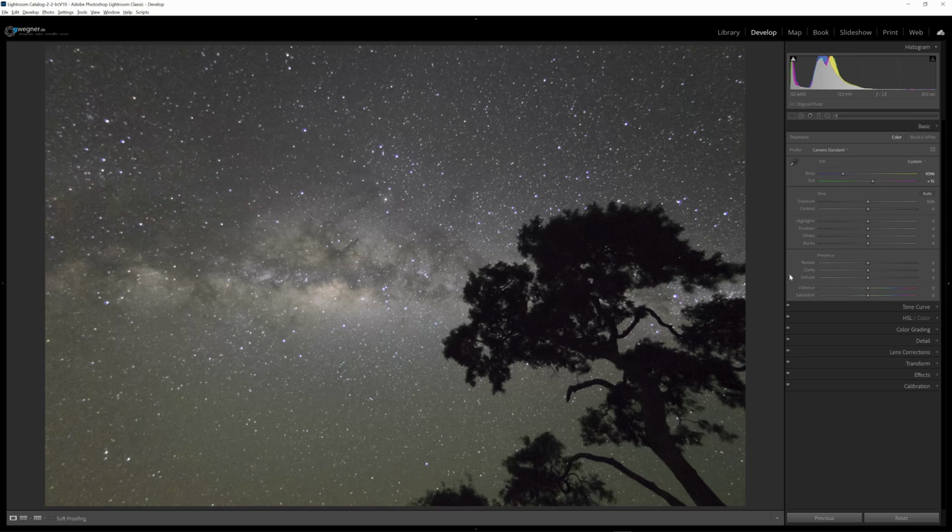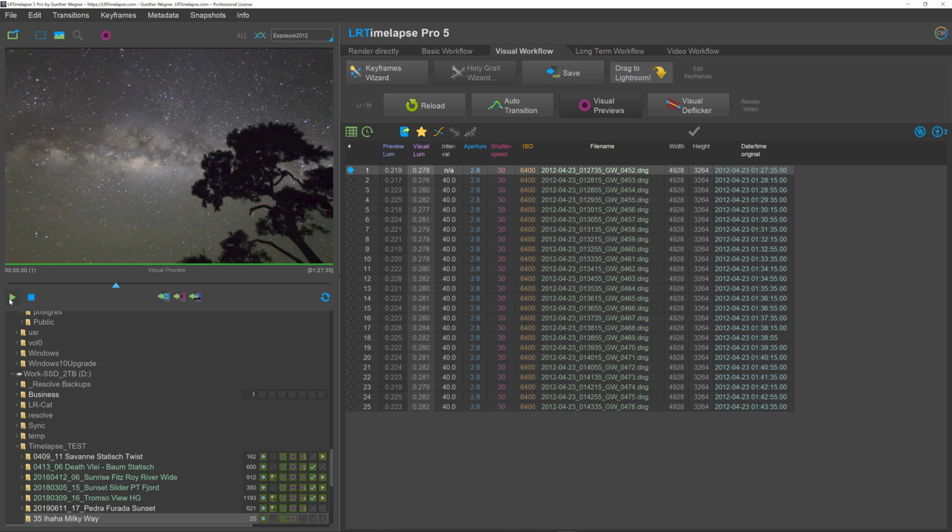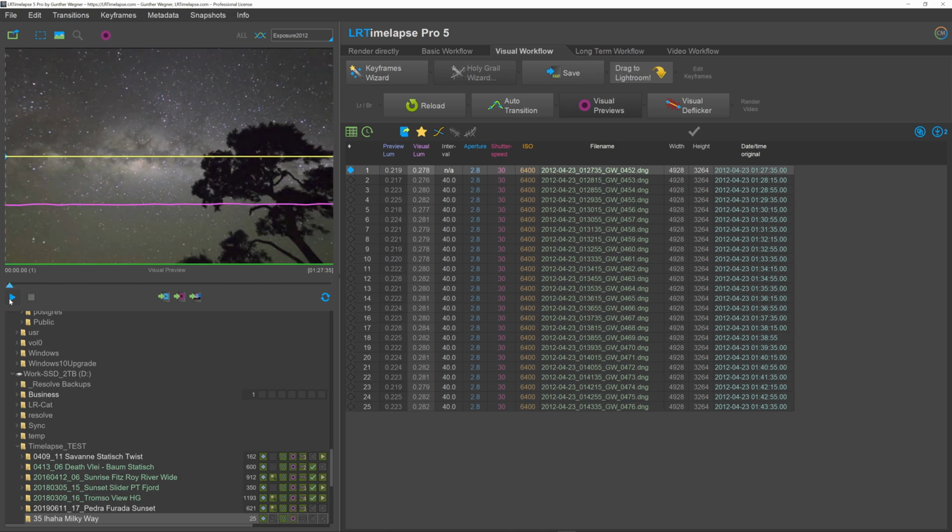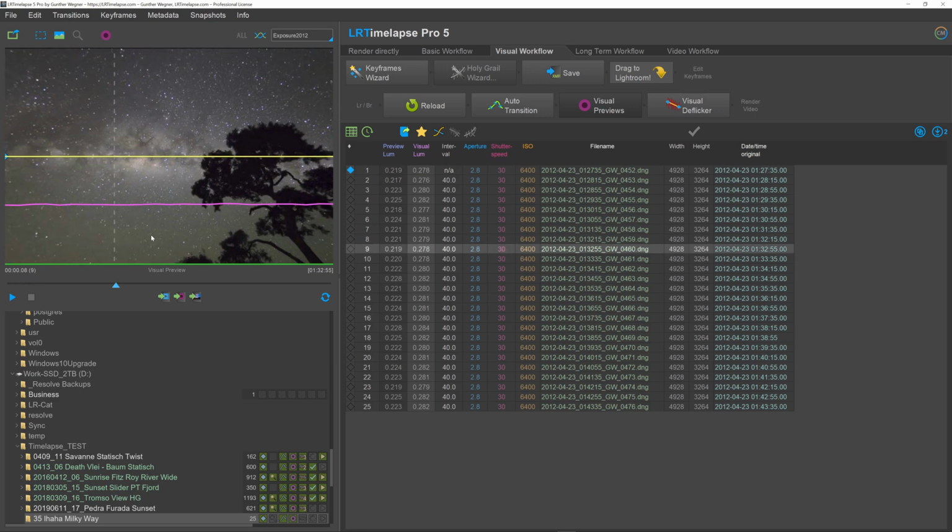For our test, I removed all the edits from the basic panel. That's how it looks in LRTimelapse. The sequence is quite nice. We don't have any contrast flicker. The pink curve is smooth. That means that normally this sequence would be perfectly usable, but not if Lightroom ruins it with its non-linear tools.